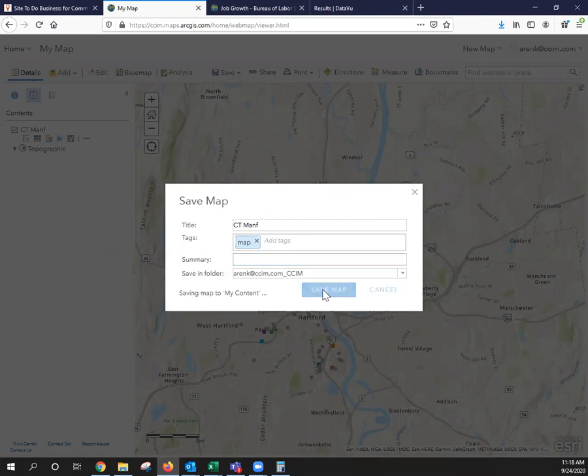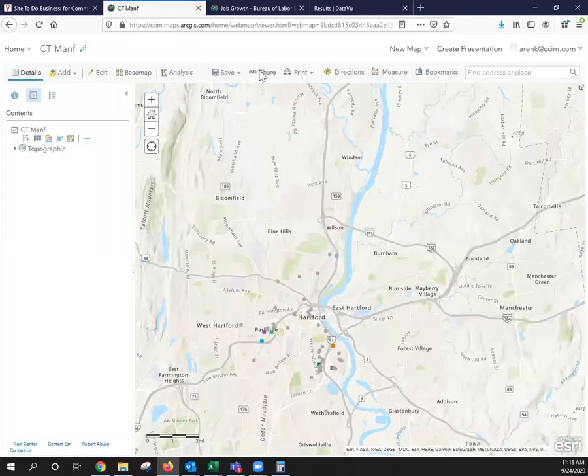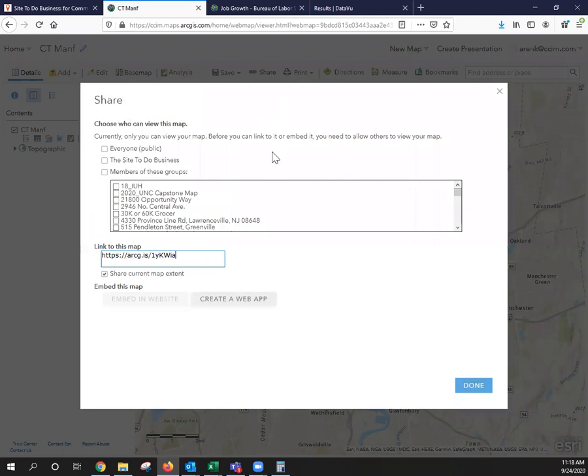A description, and then hit Save Map. Then if I hit the Share button, you can see I have a couple different options. I can either send it to members of a specific group, so if I create a group in ArcGIS Online or Business Analyst, I could just share it directly there. I can share it out to the whole Sites to Business database, so anyone who has a Sites to Business account would be able to see it, or I can share it publicly.